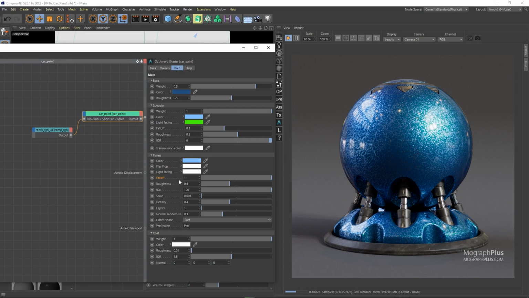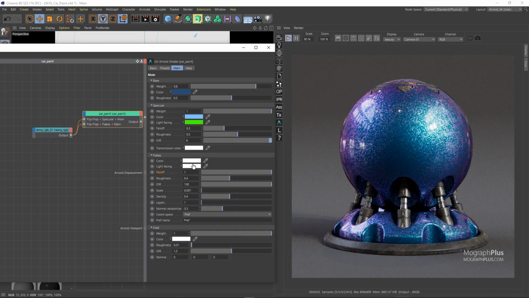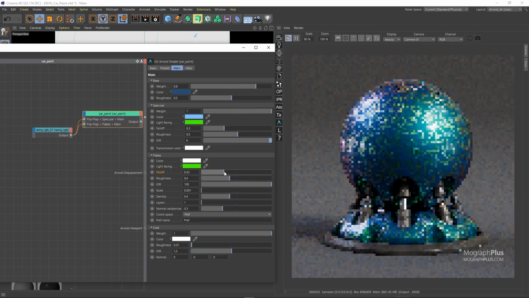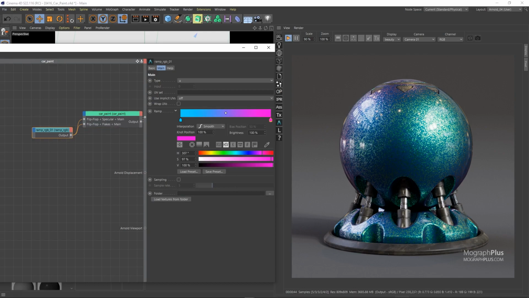To see how they work, let's set the flakes color to white and connect the same ramp RGB node to the flakes flip-flop. And use the same green color as the light facing color for the flakes and decrease the fall-off to around 0.3. Now we have modulated the flakes color using flip-flop and light facing parameters. So the flakes that are oriented towards a light source become green, the flakes at the glancing angles are pink, and the parallel flakes, to the viewing direction, are blue.